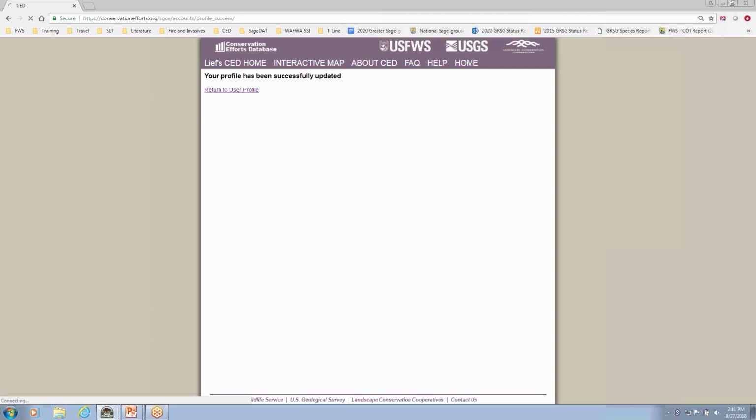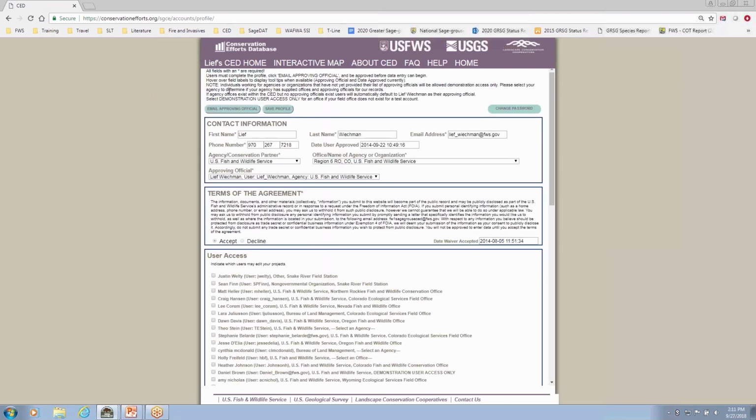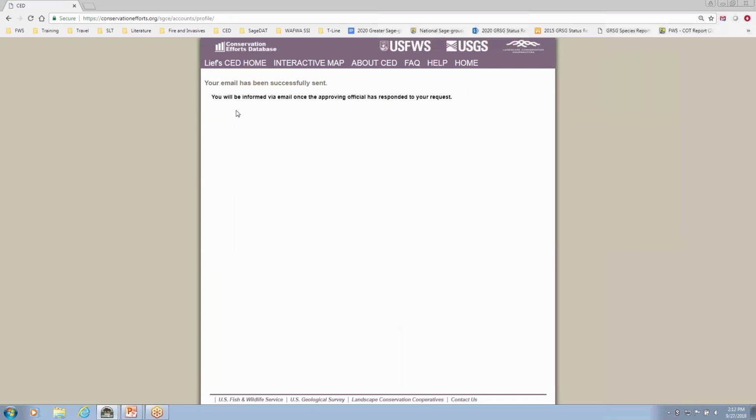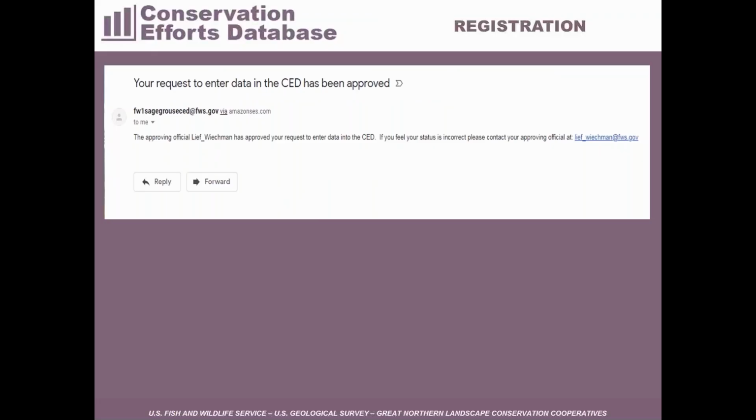You can then return to your user profile and select the option to email your approving official. The CED will then generate an email to your approving official, as you'll see here. Your approving official will then receive an email directing them to grant you access to CED data entry. The email will look like this.